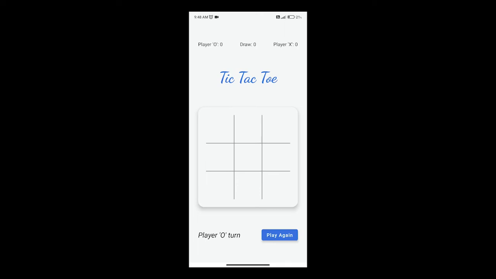Hello guys, first of all let's see what app we will design. This will be a simple tic tac toe game in which two players can play like this. When we tap on this, it will show like this.